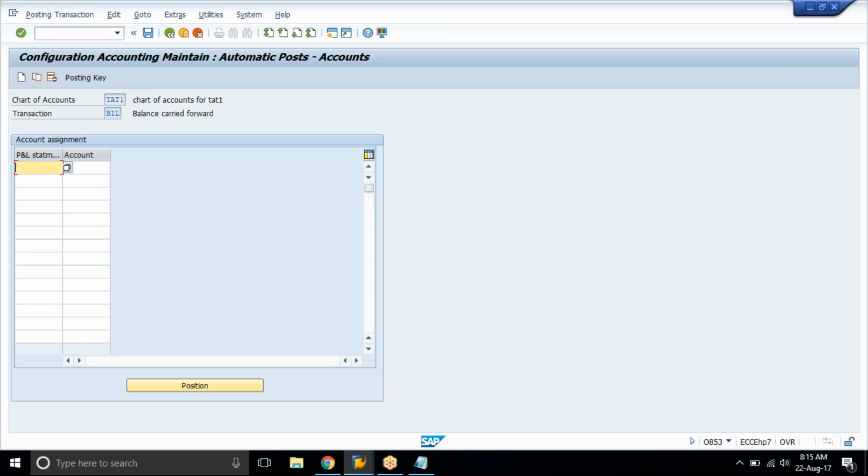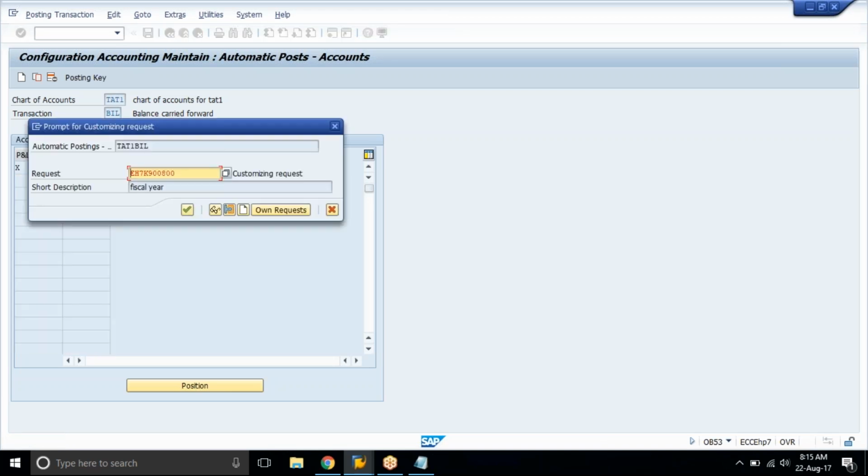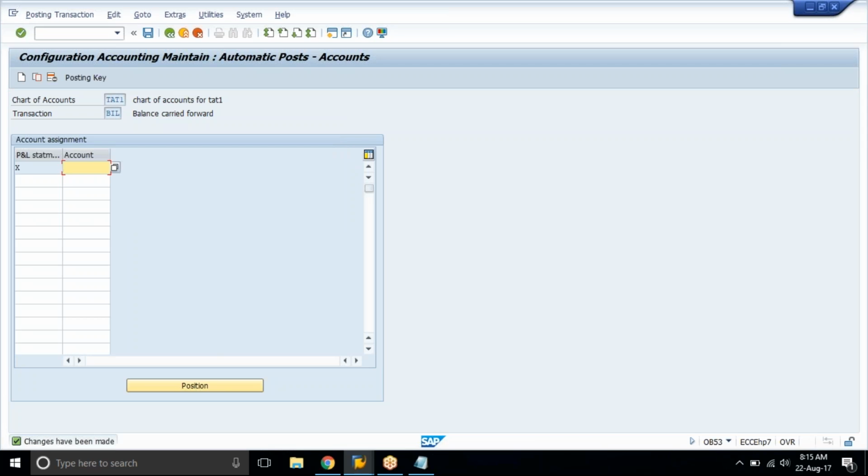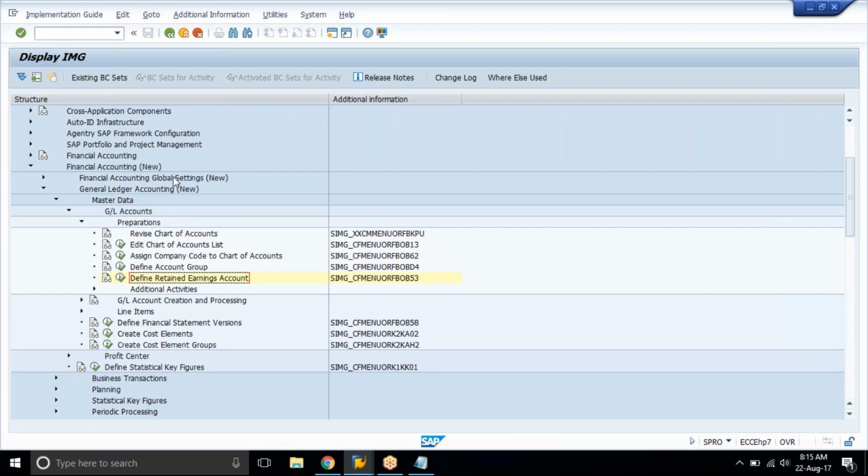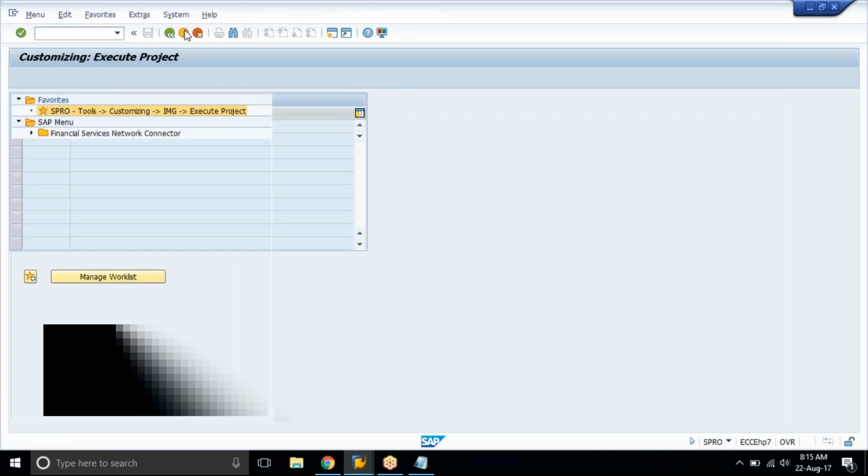So what you are supposed to do over here, just put X, Y, Z, A, B, C, anything and hit enter. The system is going to issue you a warning message at the bottom line. See, it is saying to put your account in this particular box. But we don't have any account right now. So we'll just hit enter and ignore it. Okay, the warning has gone. Warning messages in SAP can be ignored. You can't ignore an error, but warnings you can always ignore. So we are done up to define retained earning accounts. We are good enough so far.